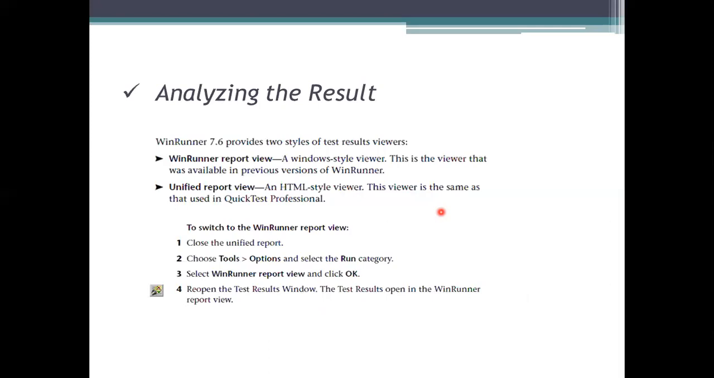Up to this point, after that we will run that one. We need to review the test results there. After getting the test results, we need to analyze them for processing. So running the test has three such modes, and this reviewing or analyzing has two such modes: the WinRunner report view, and the other one, the unified report view. WinRunner means the Windows-style one. Unified means the HTML-style one.